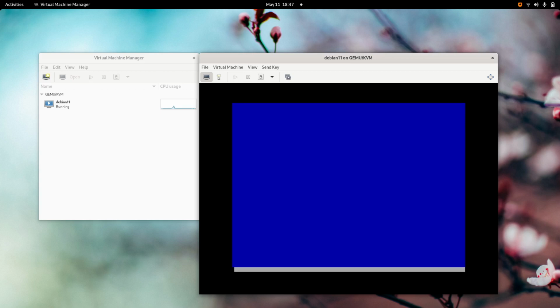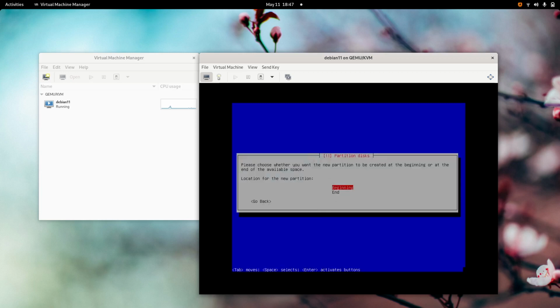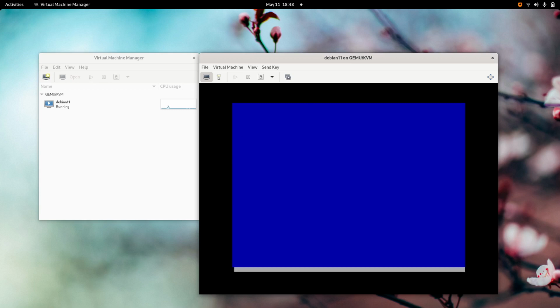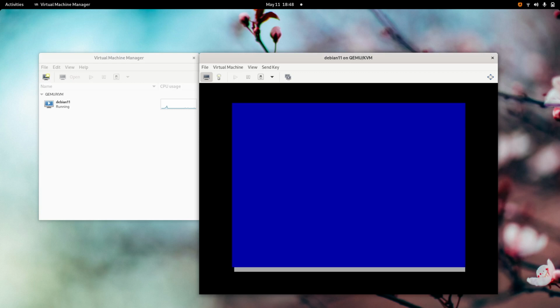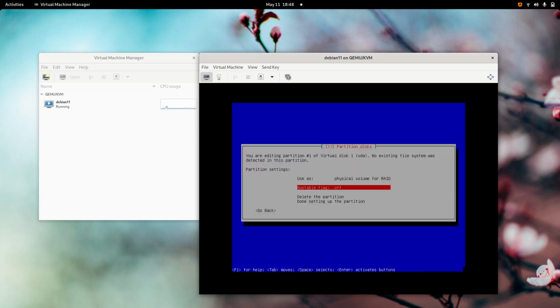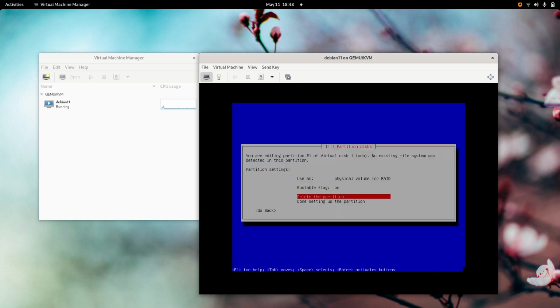So let's start with a 512 MB boot partition, but let's make it a physical RAID volume here. A boot partition must have the bootable flag on, and here we go.